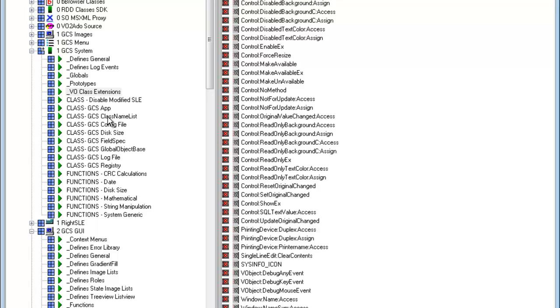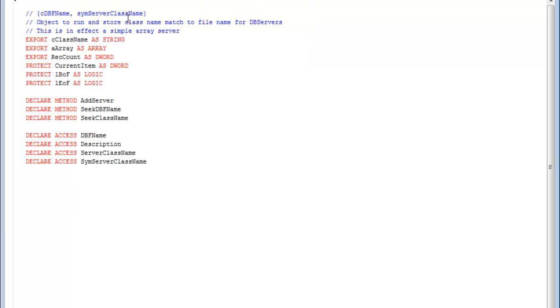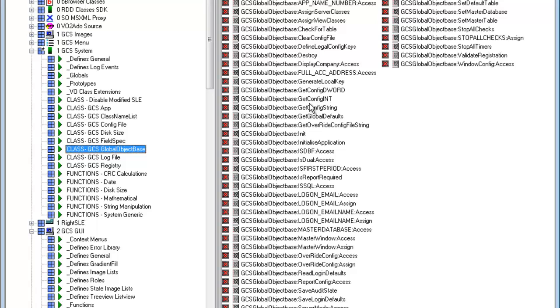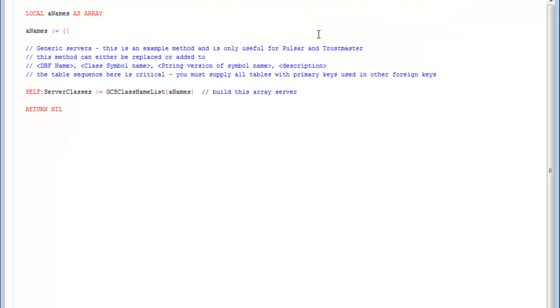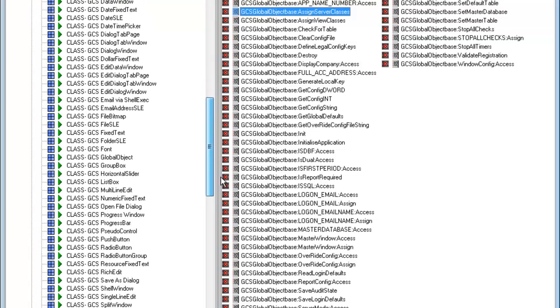There's a class called a namelist class. This is used extensively inside my SQL Server classes, and it's based on a simple B browser concept of being a simple array server. This namelist class is very important to the application because it will define all the server classes that we use. Let me show you one. Assign server classes. Oh, sorry, this is just the base. Let me go to a GUI class where that would have been defined.